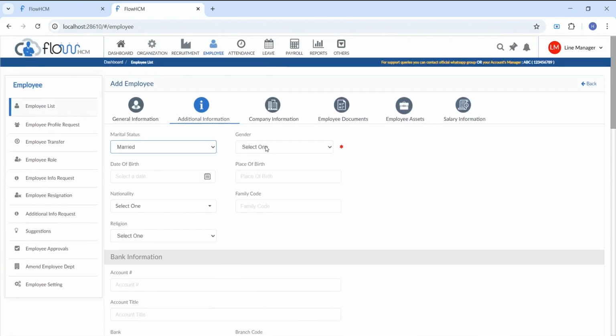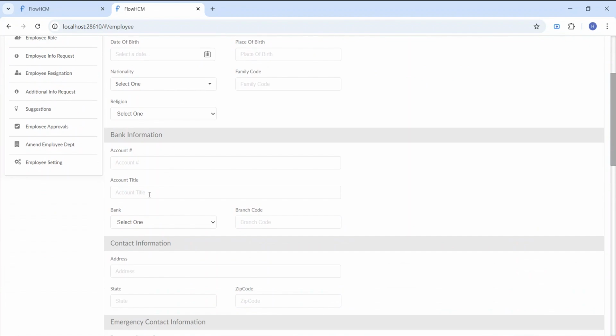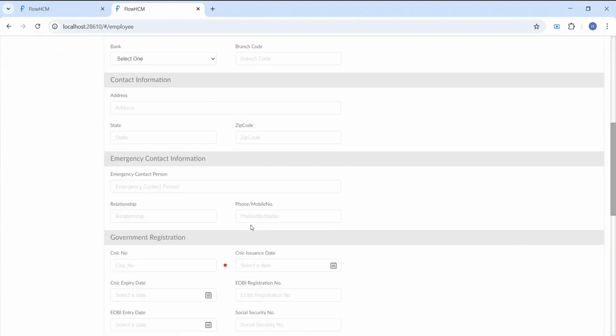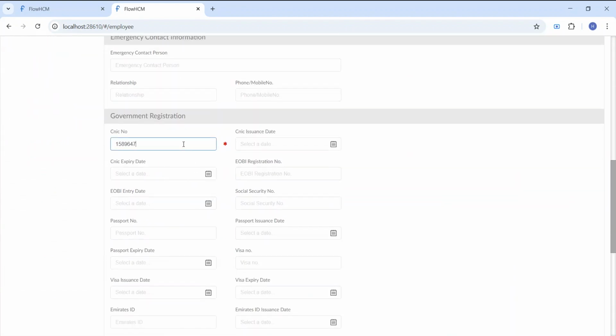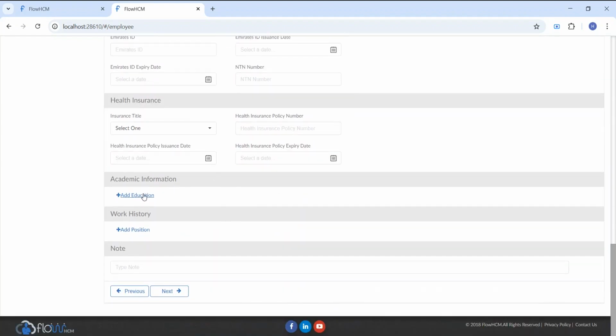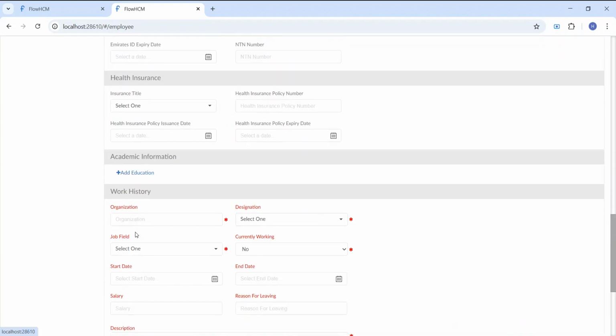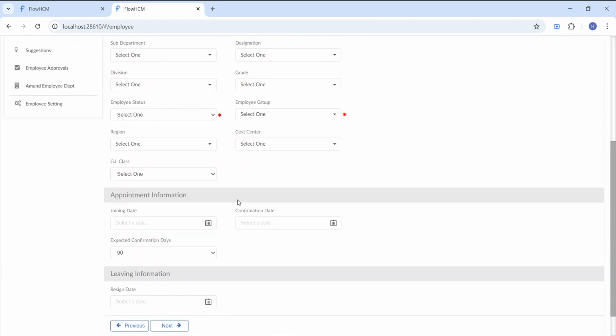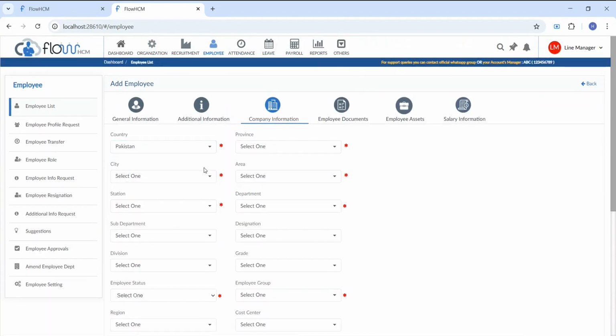In next tab, additional information for employee will be filled like gender, marital status, bank info, employee contact and emergency contact info, government registrations, academic and work history. Next tab is of company information where employee mapping will be defined, also appointment info.